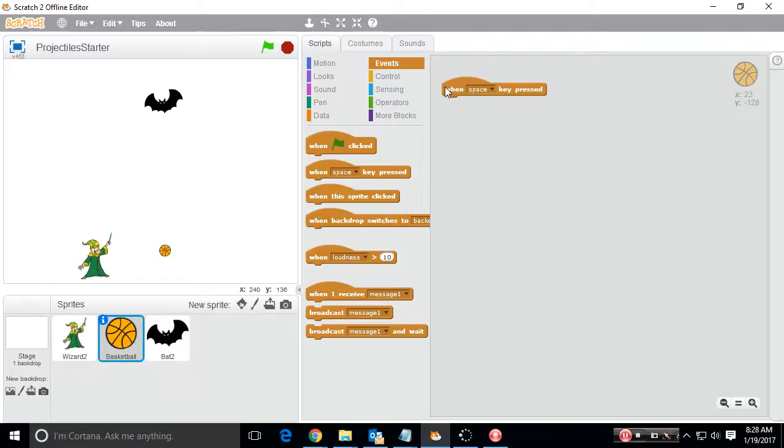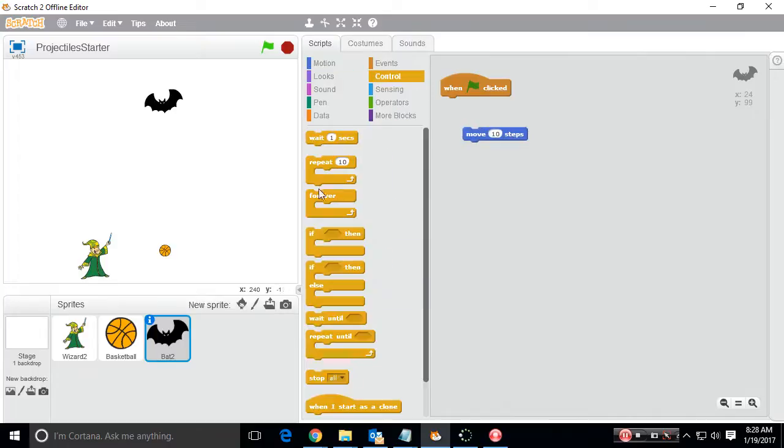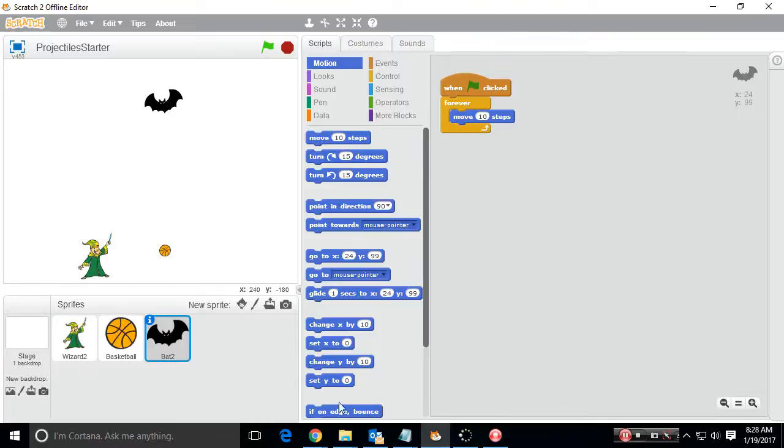Now I want you to pause for a sec and think. The wizard could move left and right. The bat, let's make the bat bounce off the walls, I guess. We'll start with just left and right movement, move some steps forever, and do what? When I hit the wall, bounce. Okay, now we got us a game. We got us a game going.